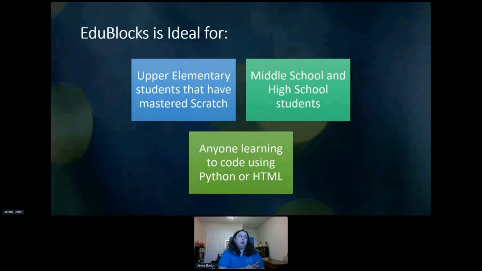I would say this is more for upper elementary, middle and high school students, definitely, and anyone learning to code using Python or HTML. The HTML mode is actually very new. So I had done this presentation before for a group in our district and they didn't have the HTML then.